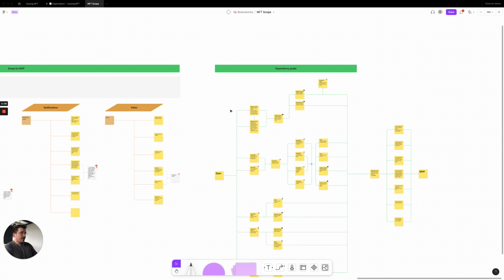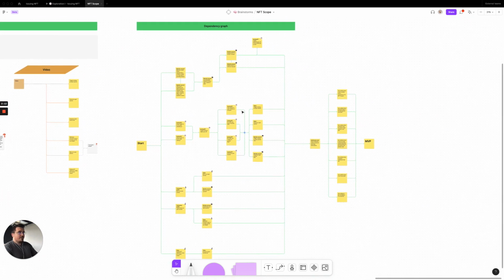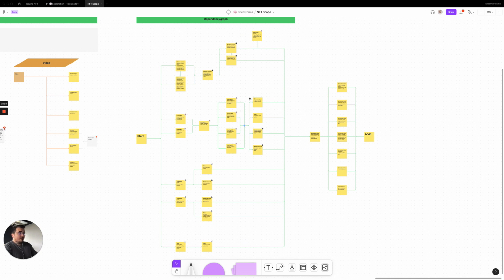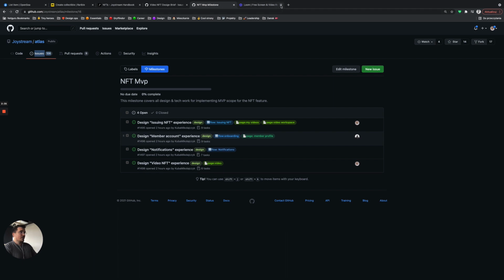After that, a dependency graph was created, and this let us further inspect what is dependent on what, and also created a nice outline for the work that we have to do and makes sure that we don't miss anything along the way. So all of those issues are already here on the NFT MVP milestone under those 4 issues.